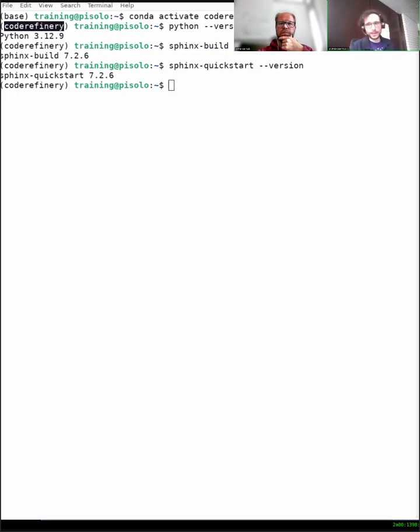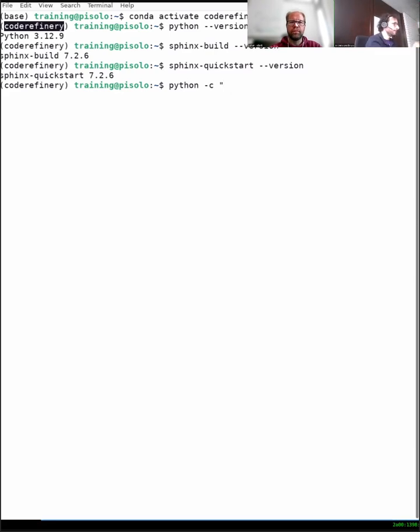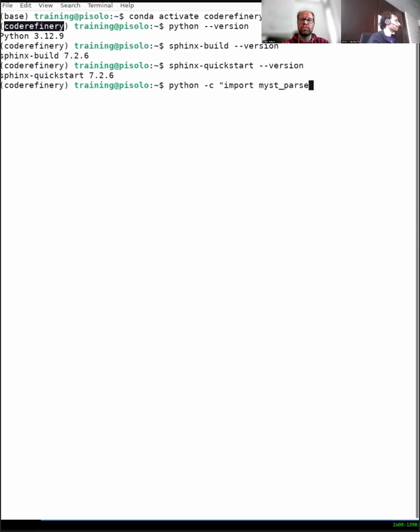And we also want to check the parser we're going to use, the so-called MyST, the Markedly Structured Text parser, because that's the format we want to use to write our documentation. In order to check that, we can use python -c, which executes the program that follows in the double quotes. Import myst_parser. This is the shortest Python program ever, just one line, which imports this. If there are no errors, it's fine. And I have no errors.